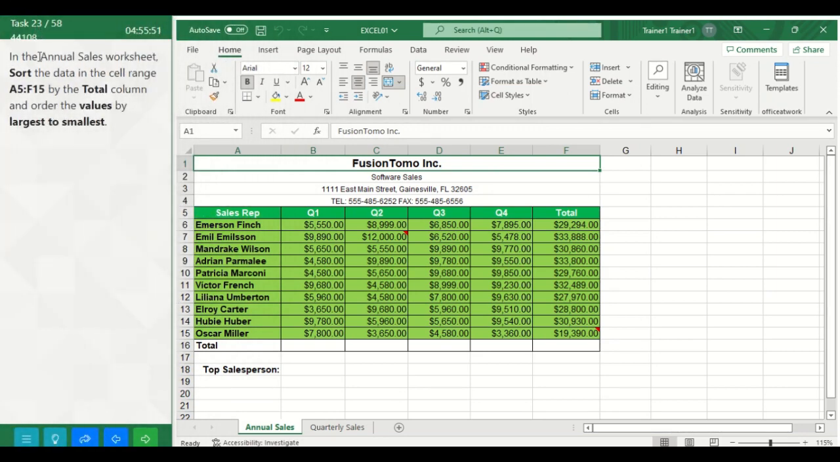Task 23. In the annual sales worksheet, sort the data in the cell range A5 to F15 by the total column and order the values from largest to smallest. So to do this, first select the range A5 to F15.